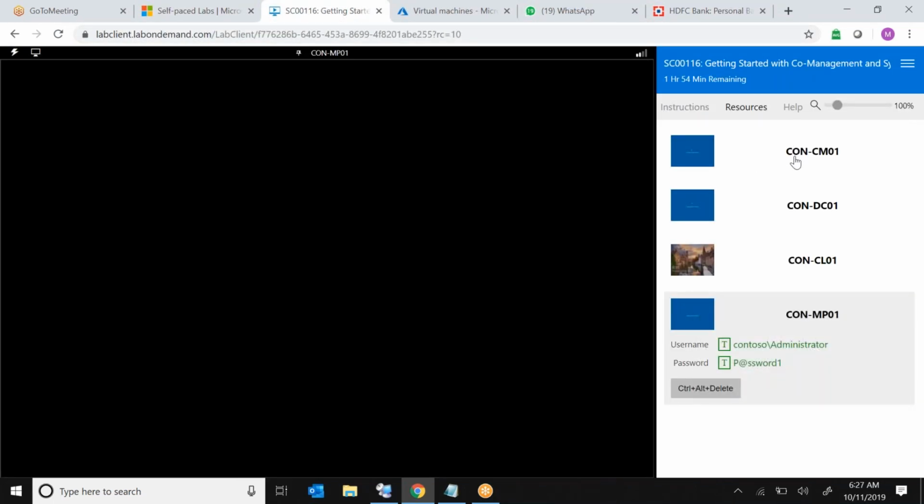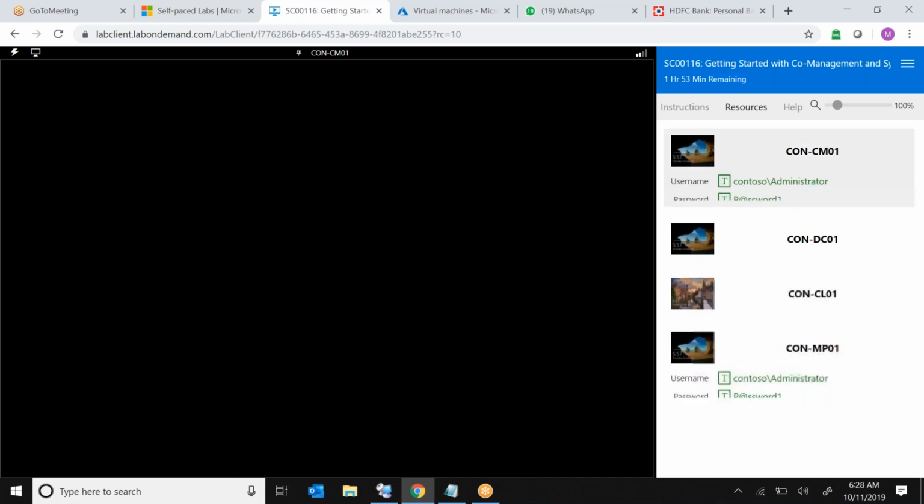Okay, it has resources here at the right hand side. So we need to go to resources, and there are 4 computers there. These are all virtual machines, and on the top you have 1 hour 53 minutes remaining. So you can use this lab for 2 hours, and after that it will get closed automatically. You will have to relaunch again. You can relaunch as many times as you want. That's not a problem.